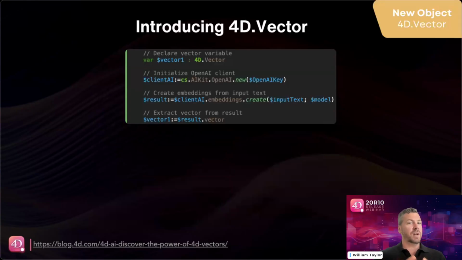So now that you've seen how vectors are created from text, let's talk about how 4D puts that right into your fingertips. With 20R10, you get the brand new concept, the 4D vector, and it all starts with a few lines of code. Use 4D AI Kit to call AI's embedding model, just like we showed you earlier. That gives you an embedding result from which you can extract the actual vector, simple, direct, and natively in 4D.